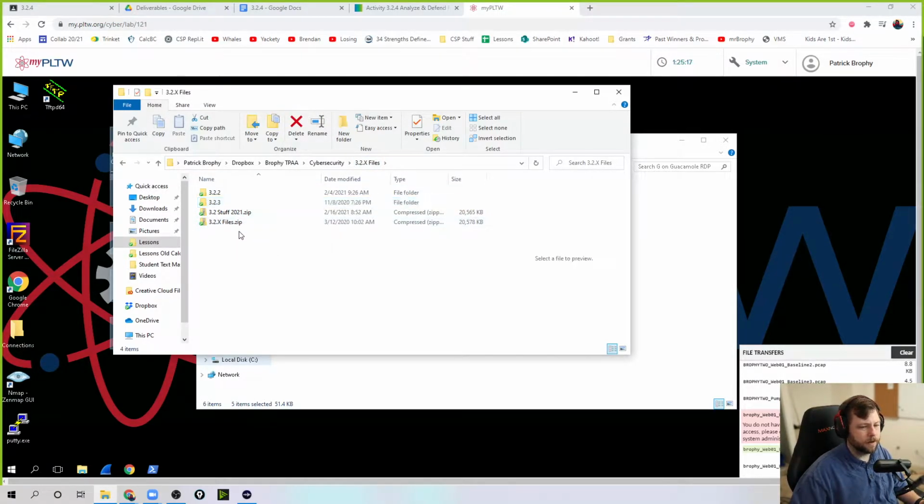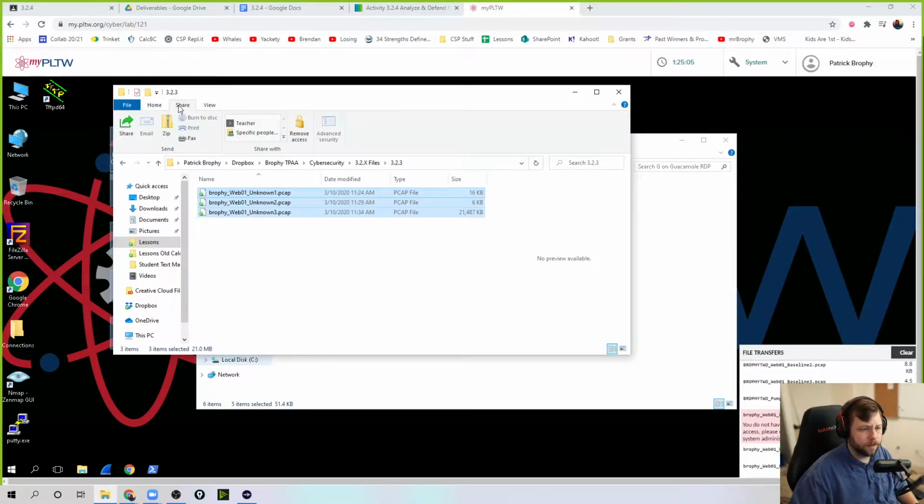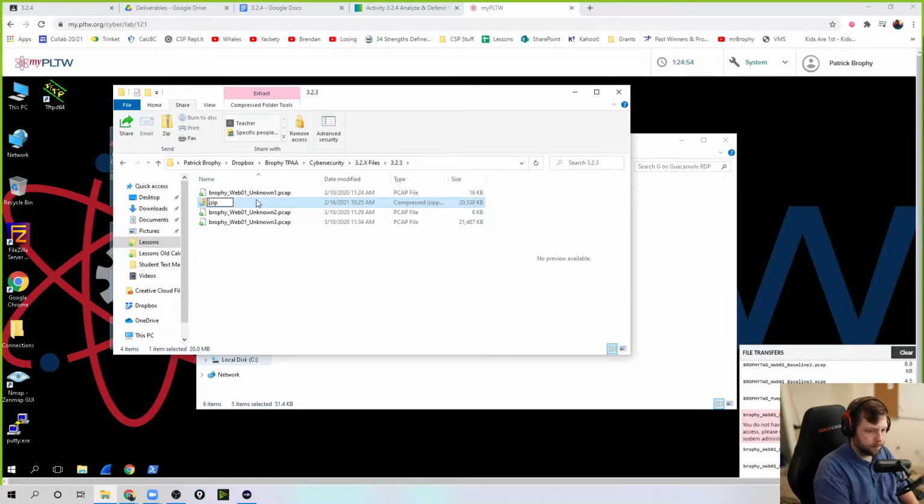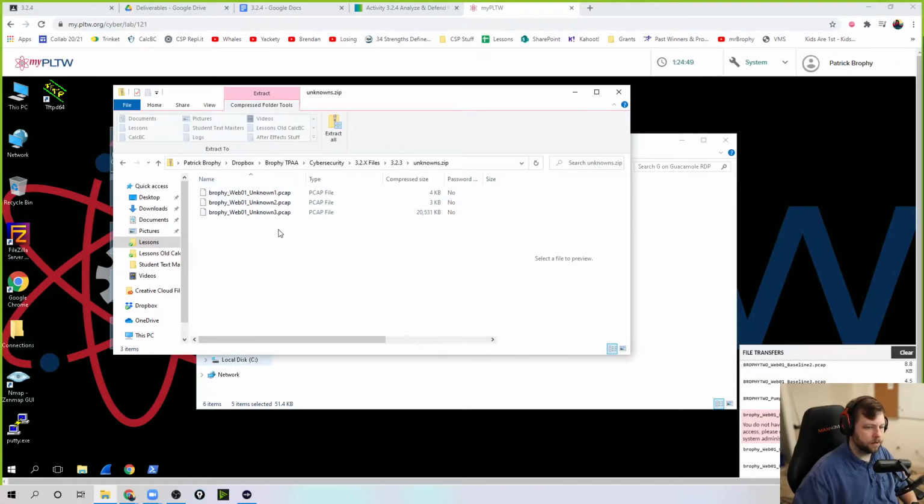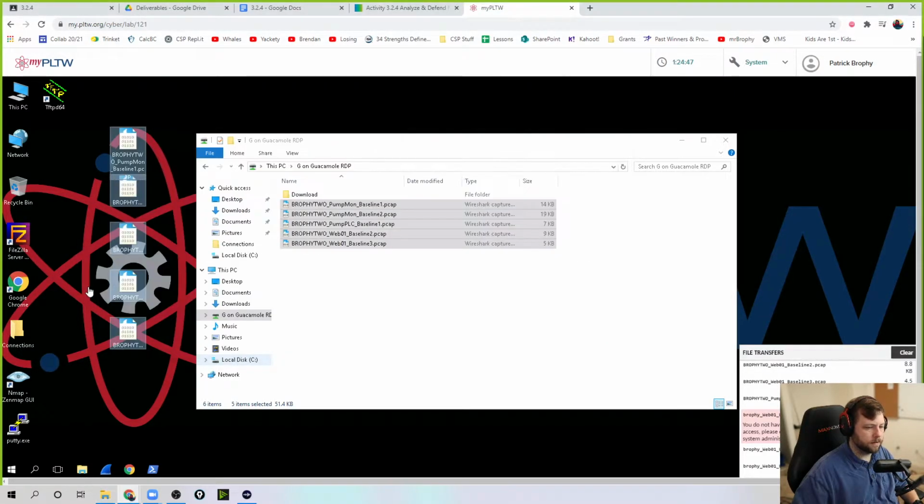So this is where you want to zip things up. If you want to know how to zip, let's say I want to zip these files. I'm going to highlight these files, and in Windows, I don't know how this works in Chromebooks if you can zip files, hit the zip button. I'm going to call this unknowns. So this creates a zip file which has all 3 in it. I'm actually just going to drag this in, and it's going to download those.